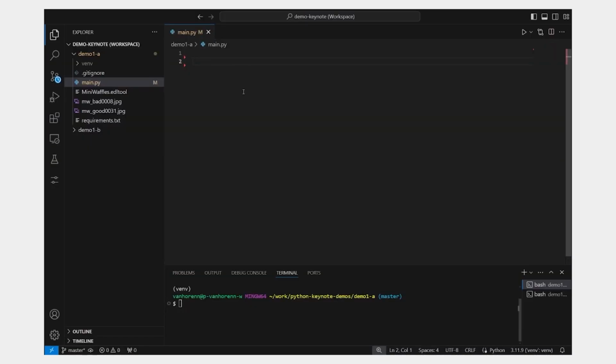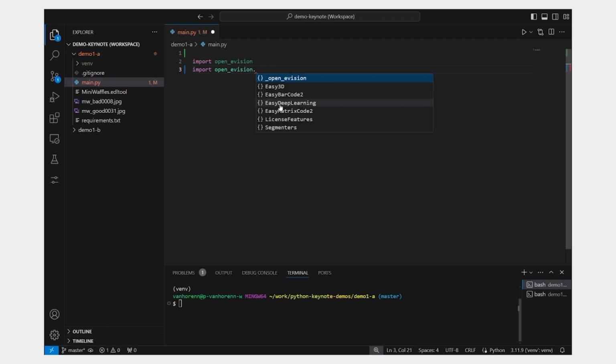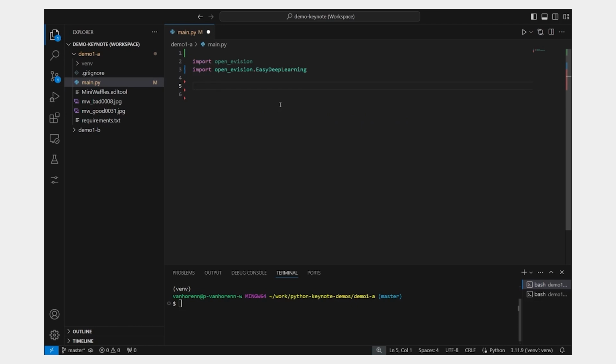So in this example, I will use an example development environment for Python. Here I use Visual Studio Code. And the first thing I need to do in my main Python file is to import eVision. Then for this specific example, I will also use another Python module, which is EasyDeepLearning, because this demonstration will use EasyDeepLearning.